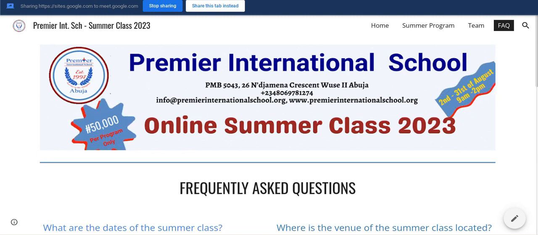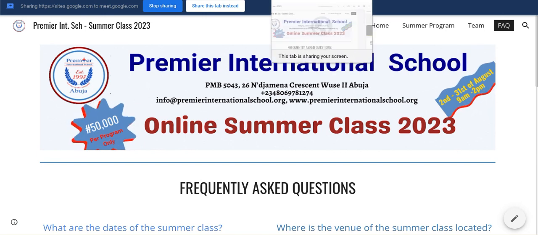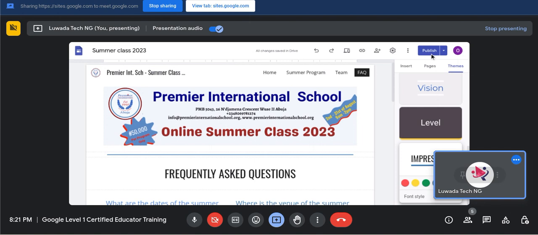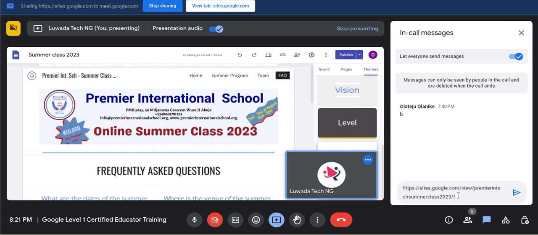So that's how you publish your site. And if you want to unpublish, maybe you don't want people to see it again, you just do the same thing. Go to that publish button and you do unpublish, and it will stop showing.